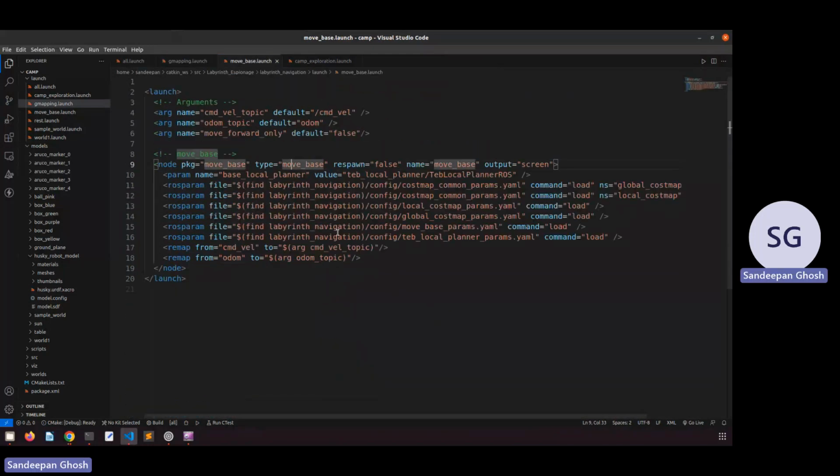Coming to MoveBase, it is more specific towards ROS. Gmapping is a very common algorithm, but MoveBase is very specific towards ROS. What it does is it works on top of Gmapping basically. We have planners as a part of this package. There are multiple planners.